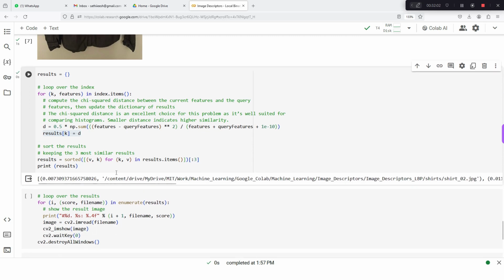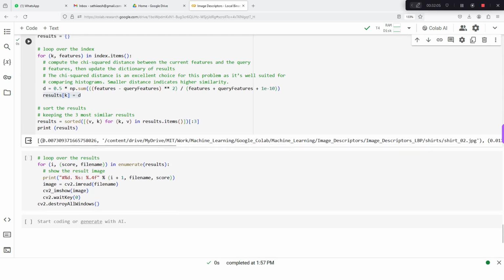Once it is done, here you see this is the distance metric for the query image with the first image, second image, third image. Like that we compute. Then finally I show the top 3 ranked images, which is given by this :3. So the top 3 ranked images are taken. The first top ranked image has a distance value of 0.0073. Which is that image? That is shirt_02.